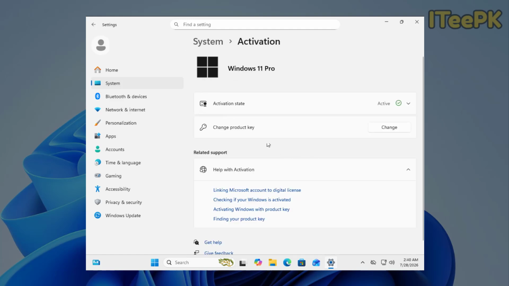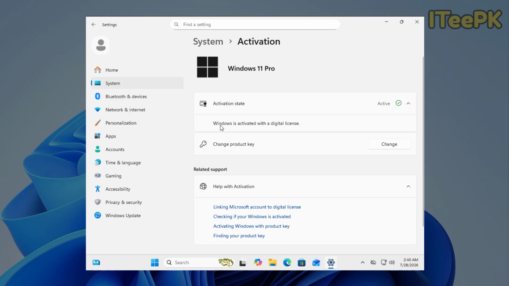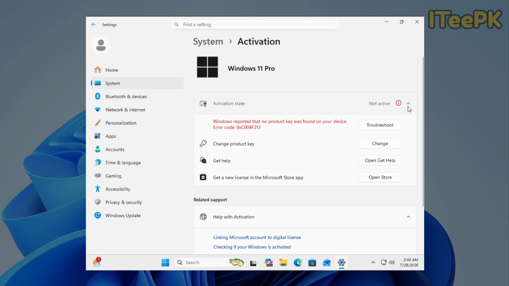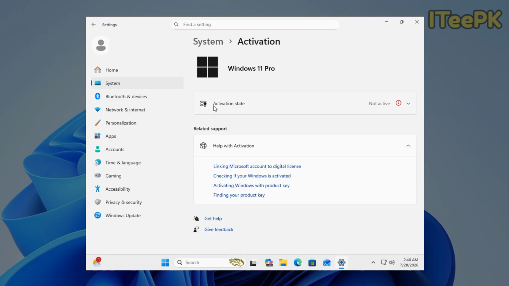Open it up. Here you could go ahead and activate your Windows. My Windows activation state is active. Windows is activated with a digital license. And if you have a Windows that is not activated yet, you will see activation state is not active.